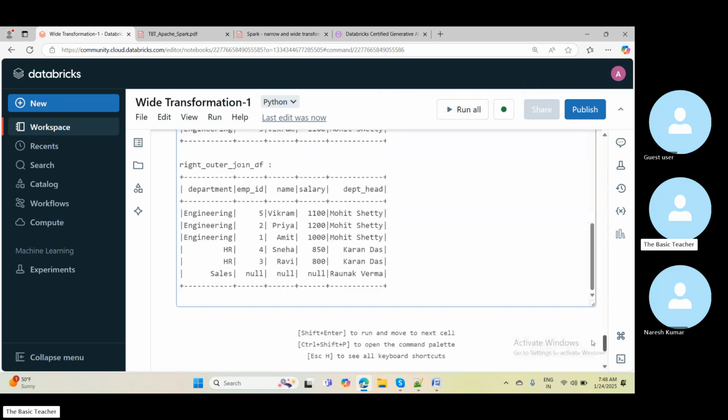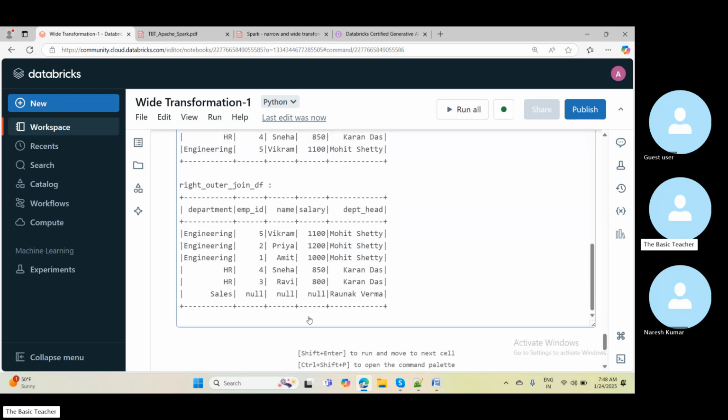Now, if we see for right outer, sales is null because it is not in the other data frame, the department one. And here Raunak Verma. But this is for right.